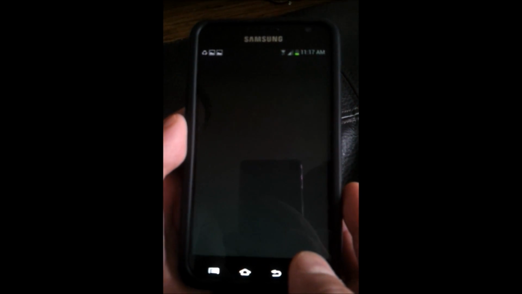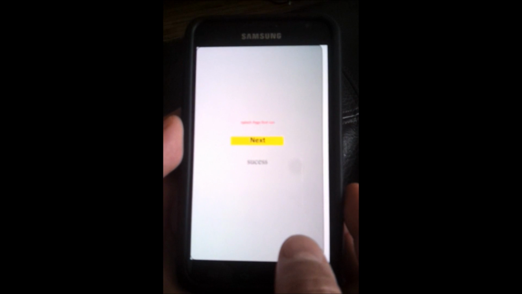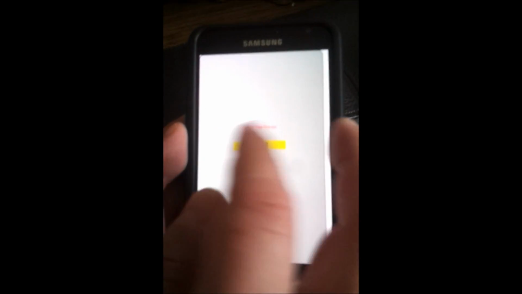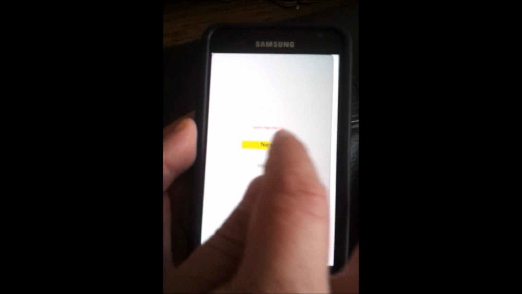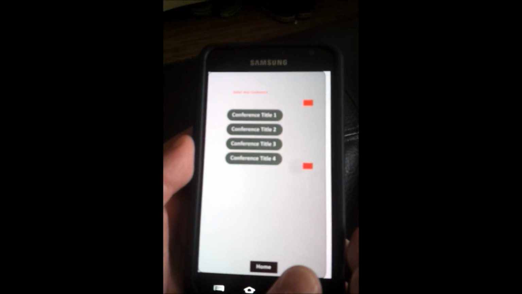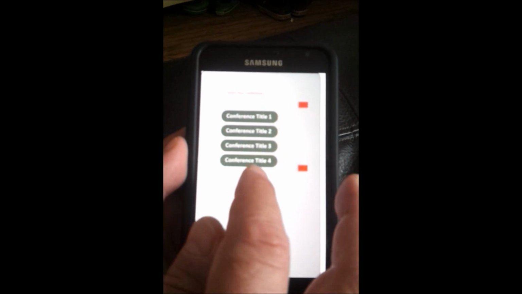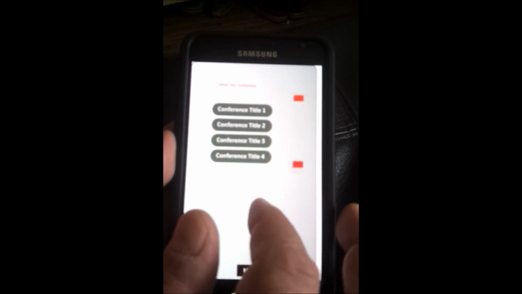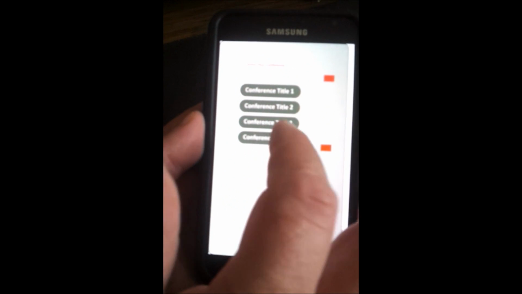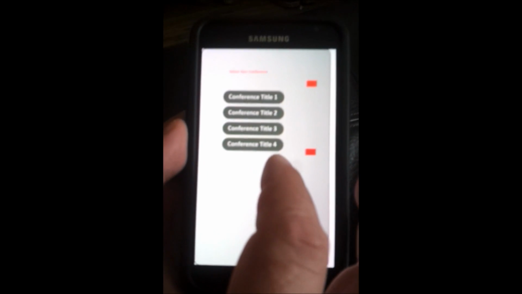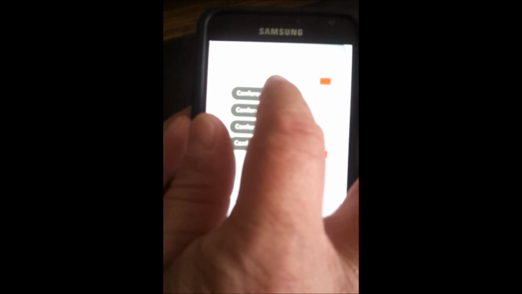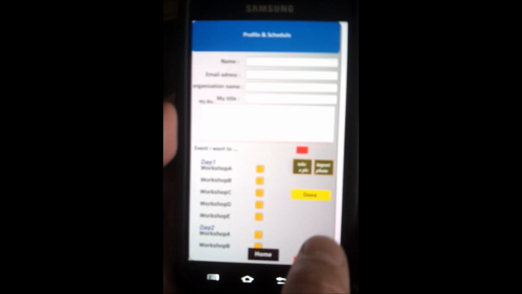And as I mentioned, the splash page will be done with the app's graphics, etc. It's now successfully connected to the internet via Wi-Fi or via your service provider. So we've got different conferences here. These are inputted on the Attend server, which allows different conferences to be instantiated inside this app. So for all intents and purposes, let's use conference title 1, which will be anything happening this fall.